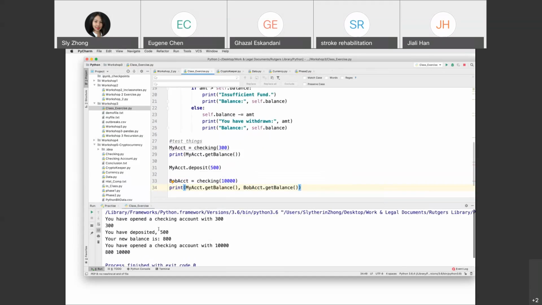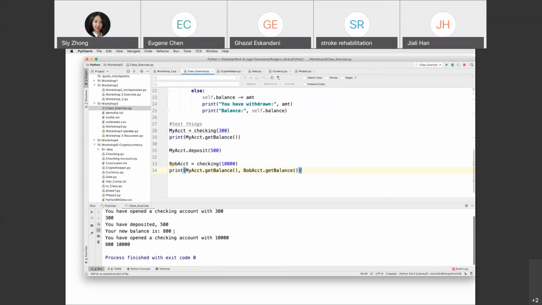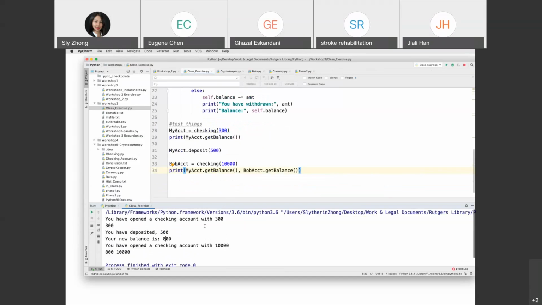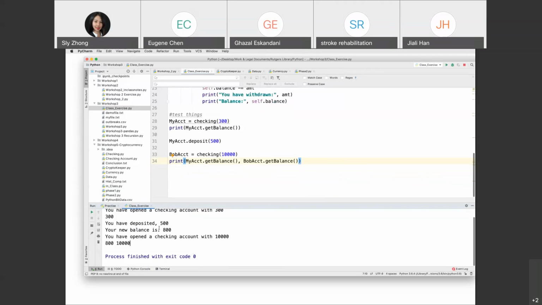So here we see after we deposit $500, it shows: you have deposited $500 and the new balance is 800, which is added together with the opening of the checking account. And here we get the two initial balances of both my account and Bob's account, so it will return 800 and 1,000.